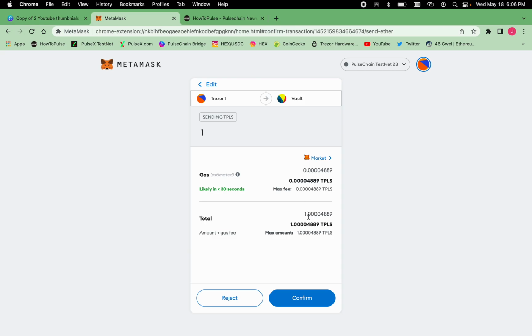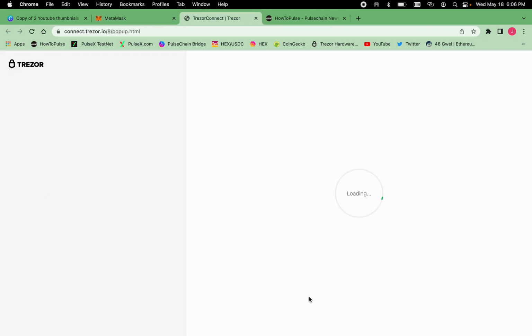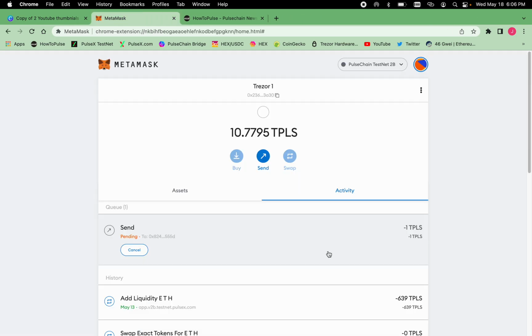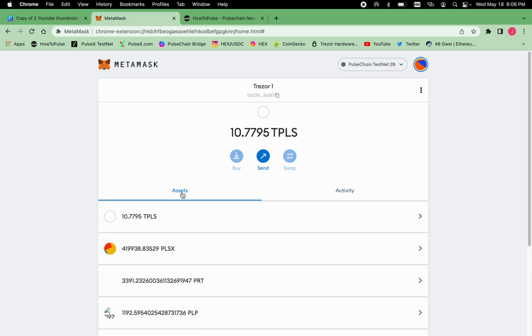We got a 0.00004889 gas fee, and then we are going to confirm on the Trezor the transaction, and we now have a send pending in the queue. And it shouldn't take too long. There we go. We have one that just disappeared.